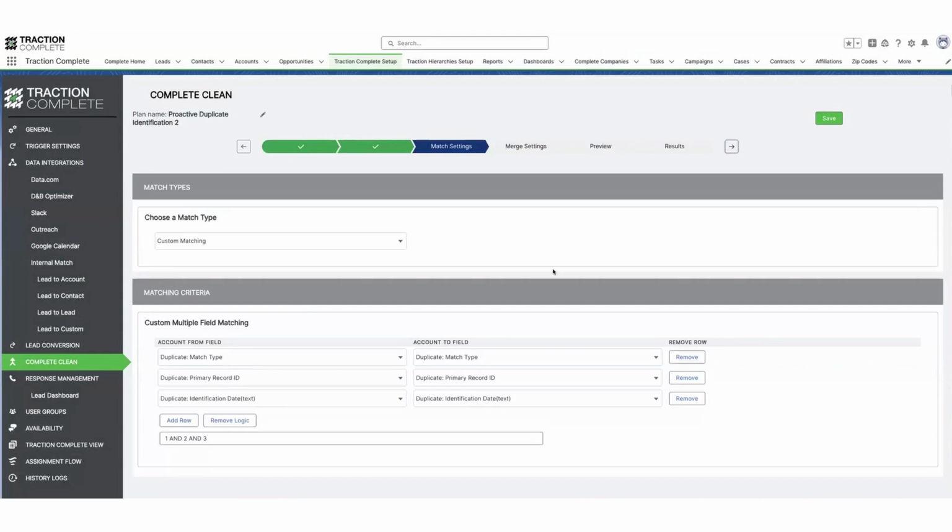And so what I'm going to do in this example is use all that information that we've stamped on the records as my matching criteria to help me identify those duplicates we've identified in this report here, and again, bring them to light within the complete clean tool. So that's what I've done down here. I've also set my logic.